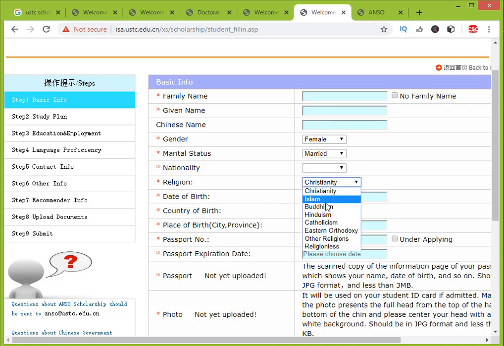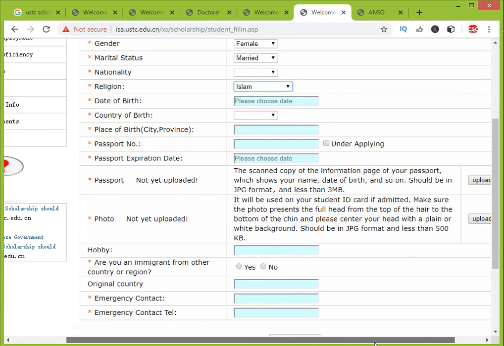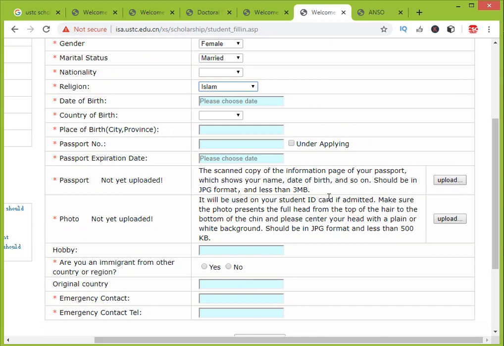Religion: Islam. Then date of birth, country of birth, and place of birth, meaning the city with province. Then name as in passport, and passport expiration date. Upload the passport home page, and the size must be less than 3 MB. Then upload the photo in JPG format.